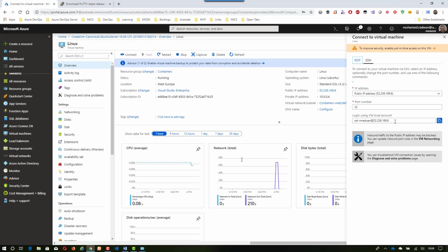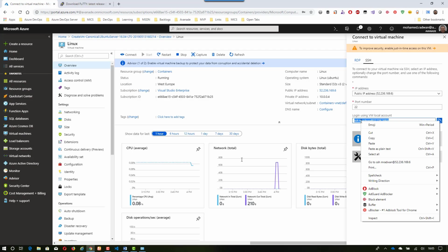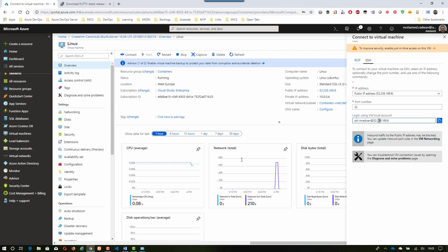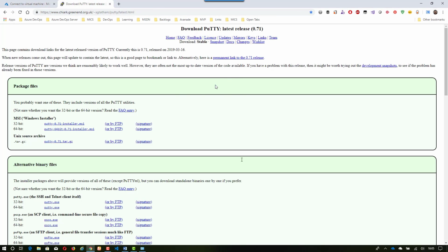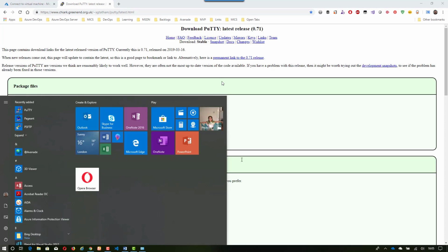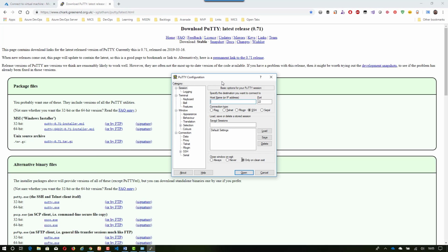Now I will copy the SSH command. Here is the IP address of the virtual machine, and this is the public IP, of course. I can take the IP and use PuTTY. PuTTY is an open source terminal or telnet client that I can use to connect to a Linux machine. I installed PuTTY already, and I just paste the IP here, and here is port 22, so I can connect.